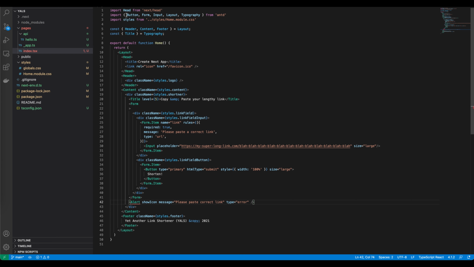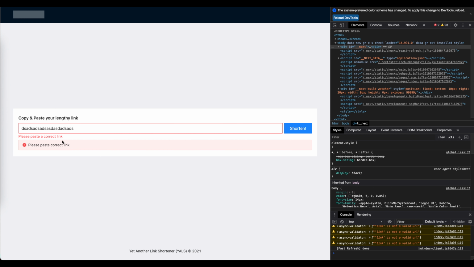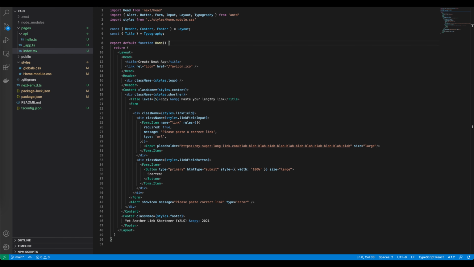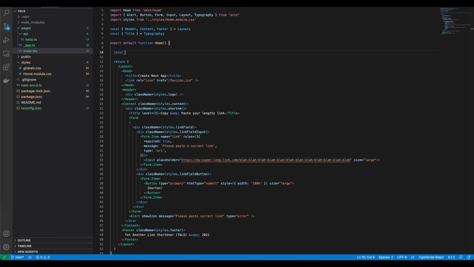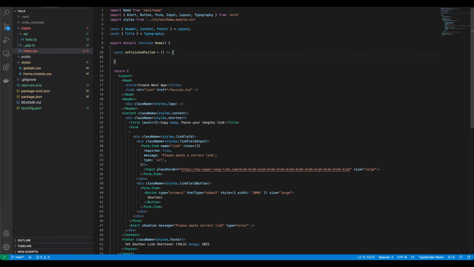Let's import it. Let's see how it looks. As you can see, now we have two components. The second one is not hooked into React yet, but we can do it now. So we need to define the function which will do the error handling for us. Let's call it onFinishFailed. This function is going to activate the alert when the form fails the validation.